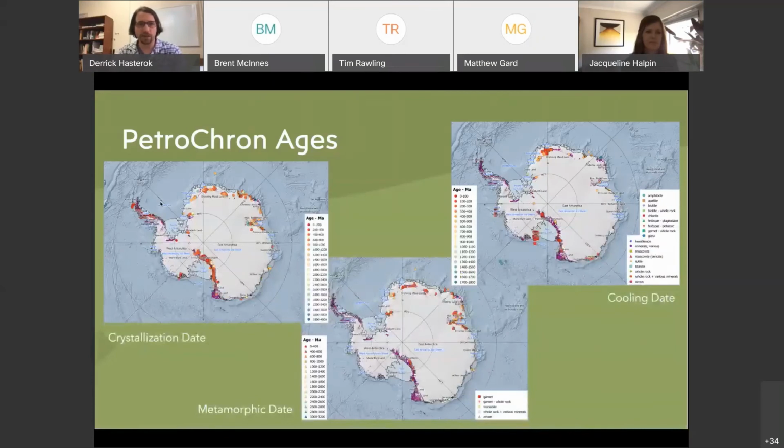So Jackie's going to talk a bit about the PetroChron ages and the way they've done it, and they've done it differently. We actually really like the way they've done it here. Yeah, thanks, Derrick. So I mentioned before that we have a lot of geochronology parameters in PetroChron Antarctica. So just a few examples here. It's a bit difficult to see at this scale, but for a given sample, our configuration can support data from multiple isotope systems and minerals, and those ages can potentially record different geological significance. So it could be important depending on the research question.